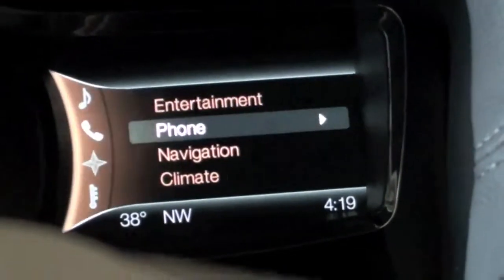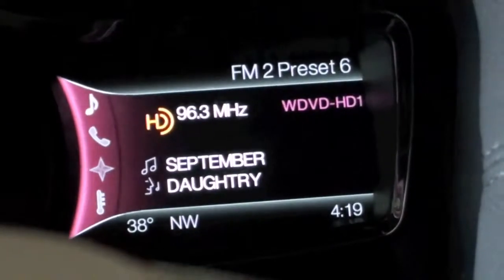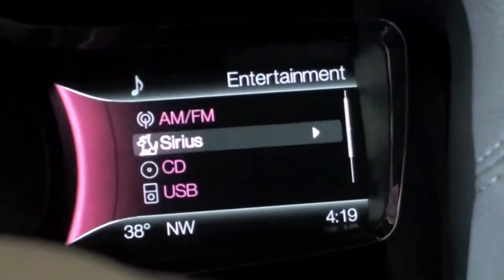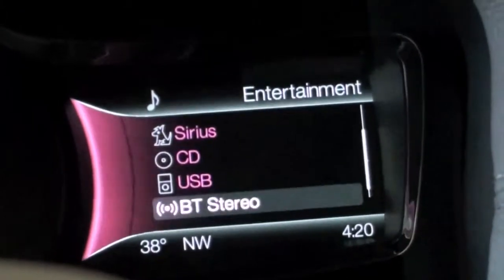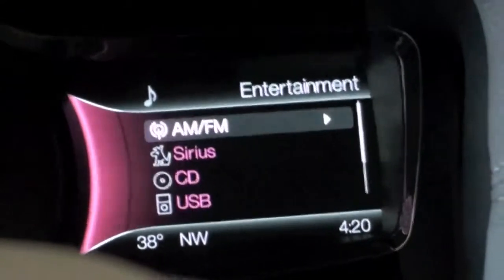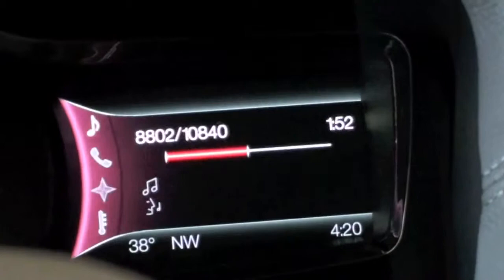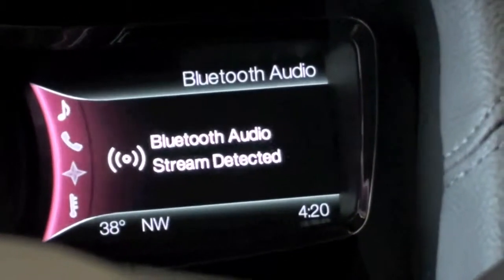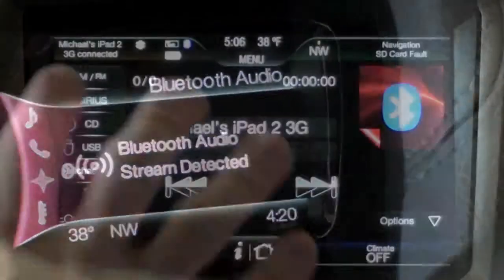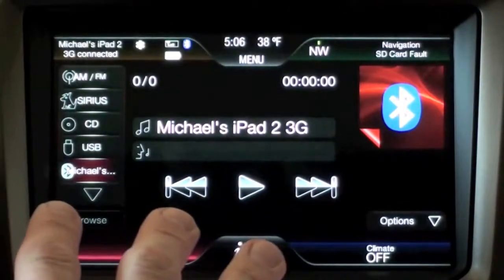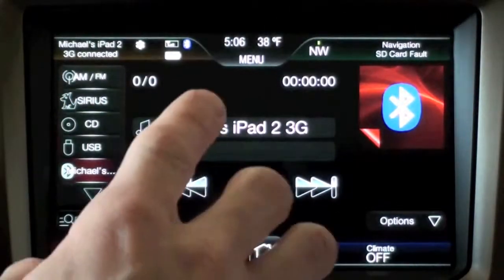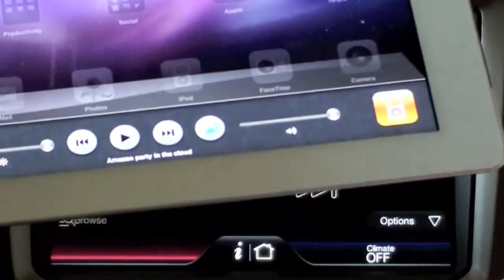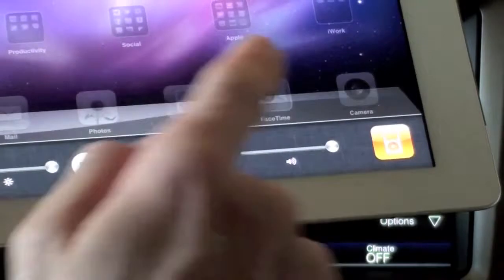So if I go up to Entertainment, I can select from a list of options: AM, FM, Sirius, CD, USB, and Bluetooth stereo, among others. I want Bluetooth stereo, so I select OK. My Bluetooth audio stream is detected, and I can now control it from the main screen. Unfortunately with Bluetooth you have very limited functionality. You have basic media controls: play, pause, skip, forward, reverse, etc. If you want to control your content, you'll have to do it on your iPad.